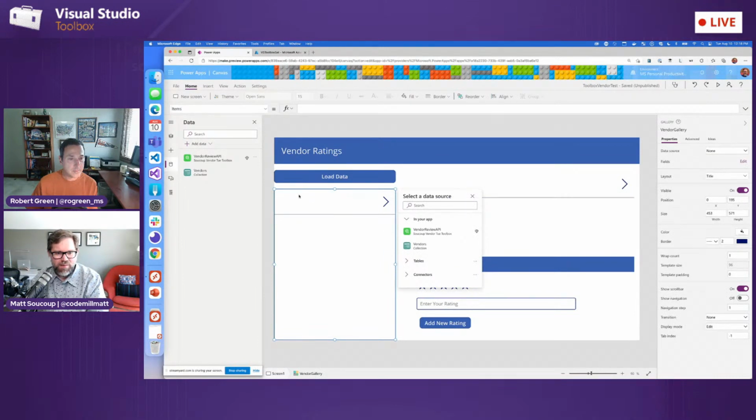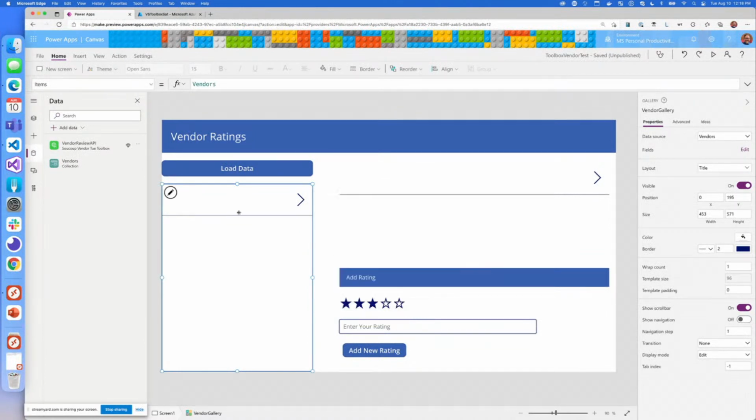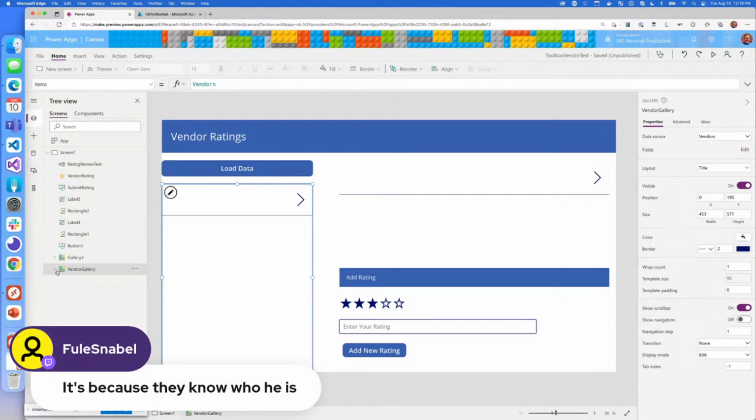So here, this is just a vertical gallery. It's like a list view. All right, where do you want this? What do you want to have as a data source? I'll pick vendors. That's cool. And then within here, I can go back to this tree view, and I see my vendor gallery. There it is.